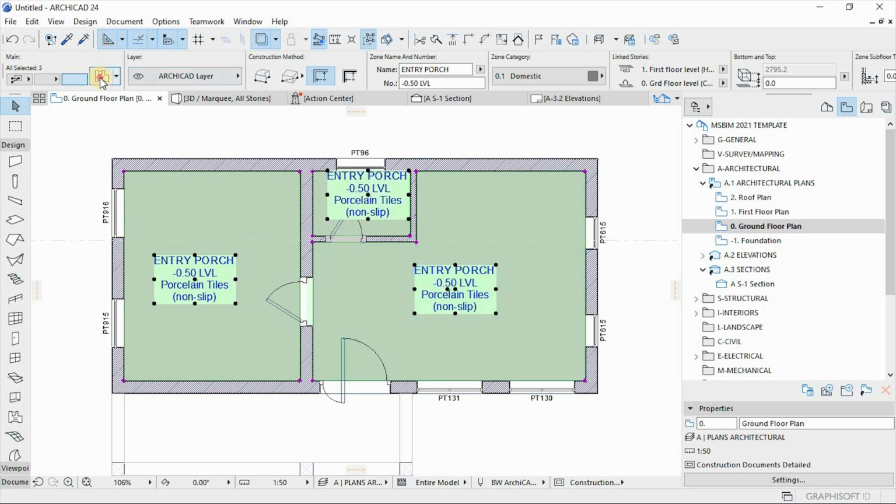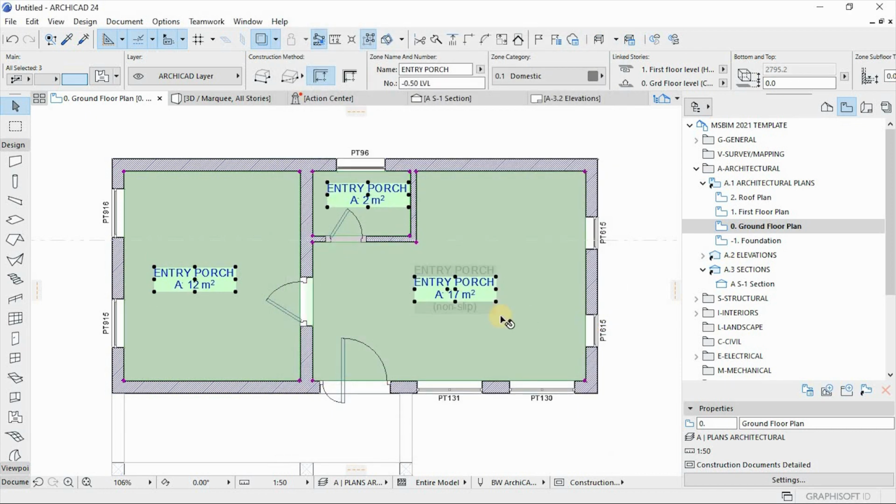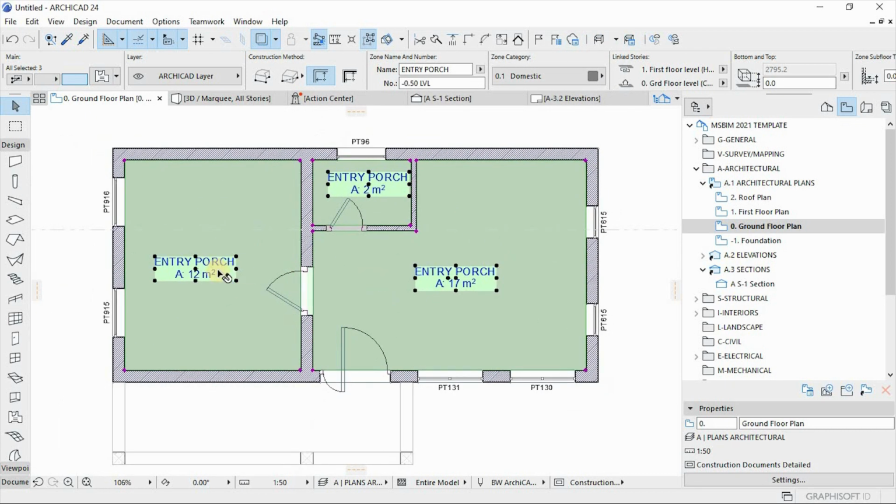So from here we can select all of this, go to its settings and get rid of the porcelain, the floor finish for now. Even the zone number, I'm going to change it to calculated area, just to have a room name and an area. So this is going to be bedroom. That one is going to be bath, and then this will be open living room.